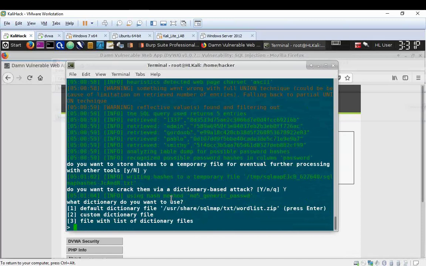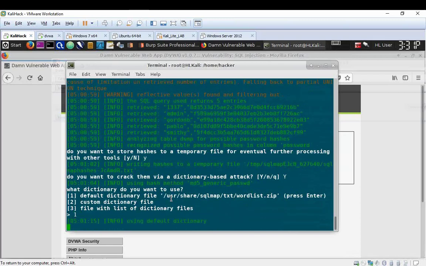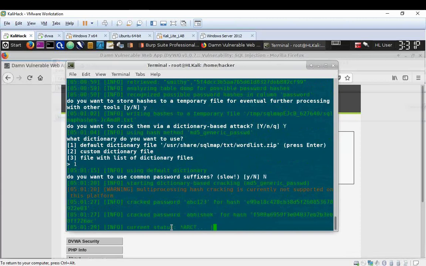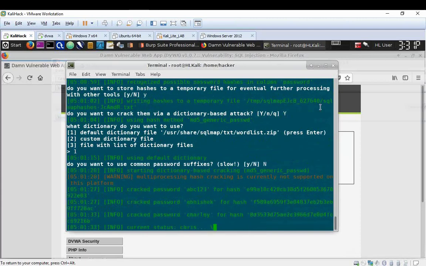Now it is asking which file you want to use. So I'll be using the default dictionary file. As you can see, it is cracking the passwords. It will take some time to crack the passwords and it will give you the results.